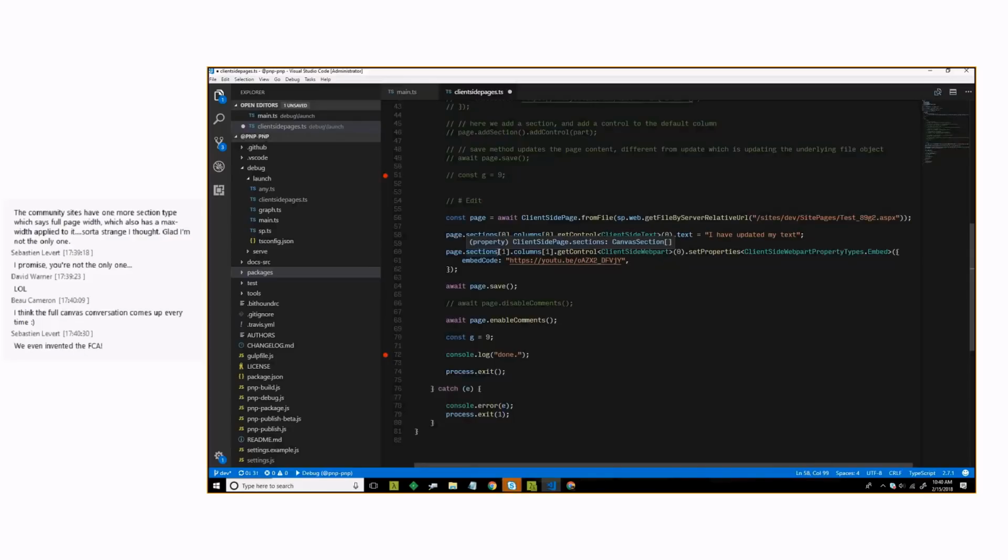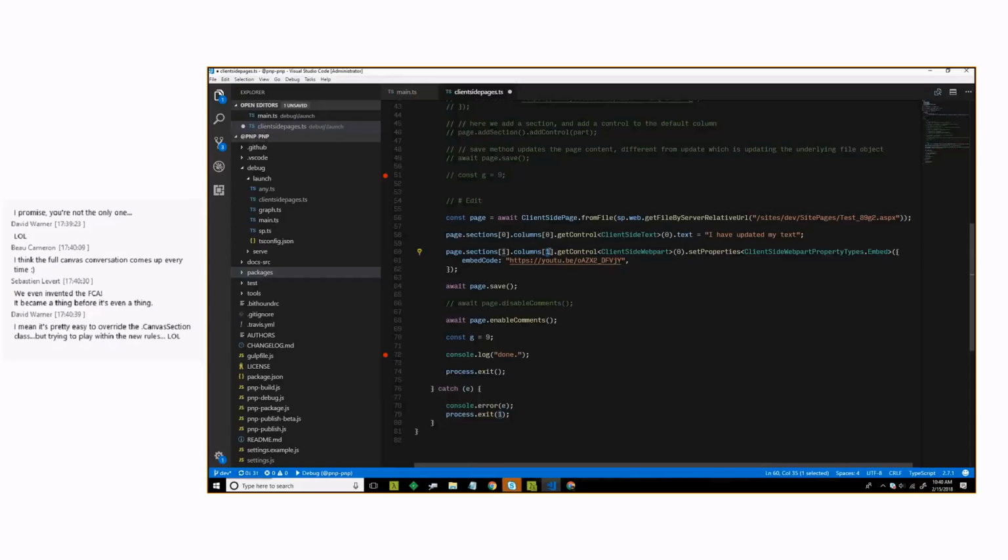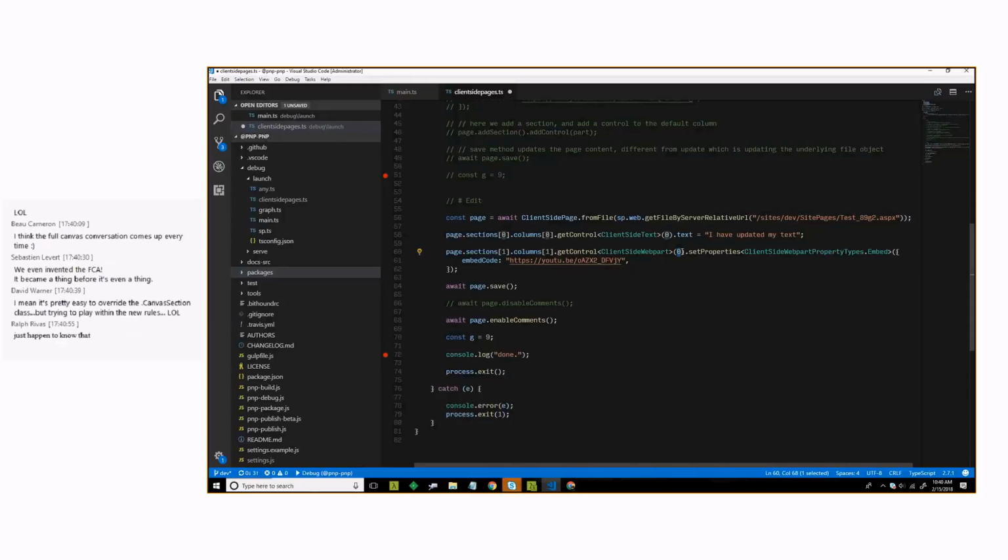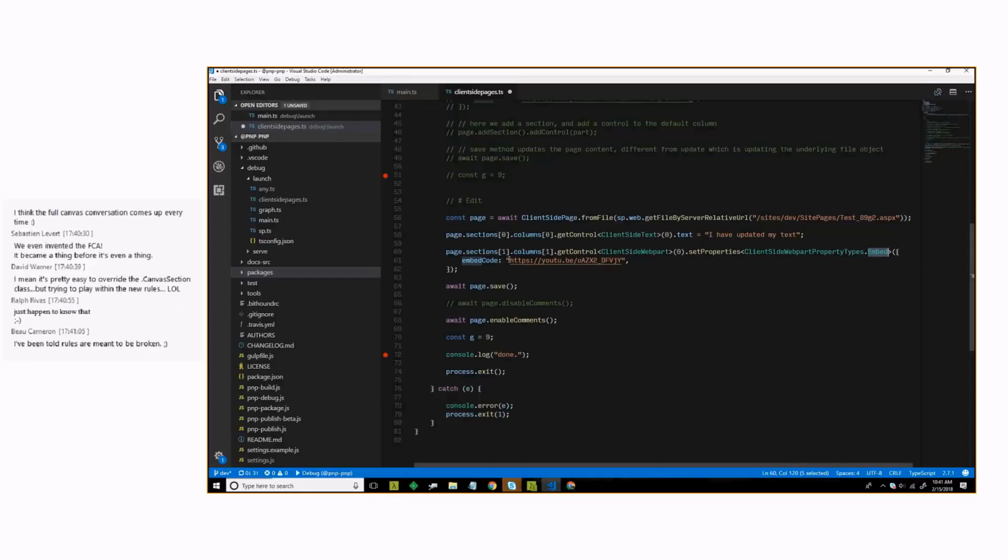And then I'm going to get the next section down. So you remember this is the second section on the page. And I'm going to get the second column in that section, meaning the rightmost column. I'm going to get that control, which I happen to know is a client-side web part. Again, its index is 0. It's the first control in that column. And I'm going to set its properties. So this is the same as we saw above. I'm using set properties with a typing method to describe the available properties and give me some type checking. And I'm going to give it a different YouTube URL here to what might be a little bit more work-appropriate video.